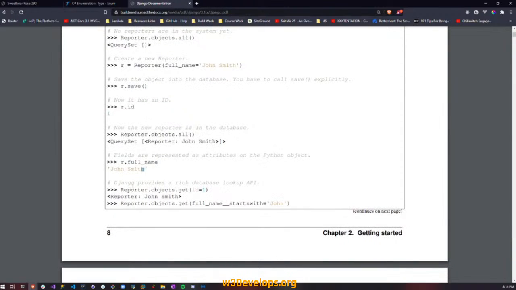And now we can start writing queries. So it provides a rich database lookup API. Now you can write queries in Python using the ORM. So we say to the database, hey, get me the reporter who has an ID of 1. And it's going to return back to us as a response, John Smith. Because we created John Smith here. He has an ID of 1. We made sure of that here. So now we can just say, get me the reporter where the ID is 1, and it'll get it for us.